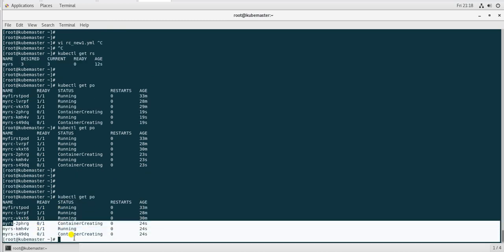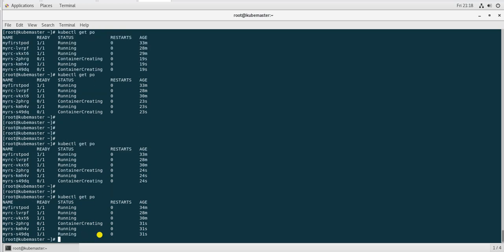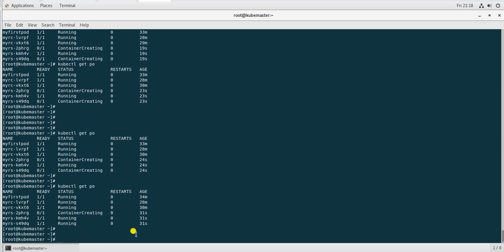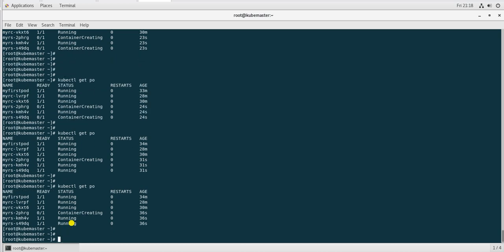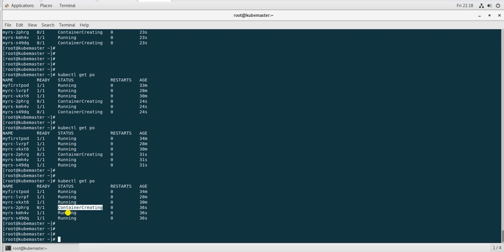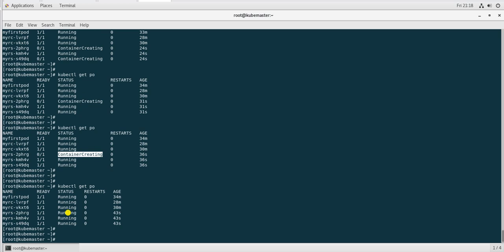These three are getting created. Two are in ready state. Let's wait for the third one. So all three are created right now. So this is our replica set. If you delete any pod from this set, it will get automatically created.